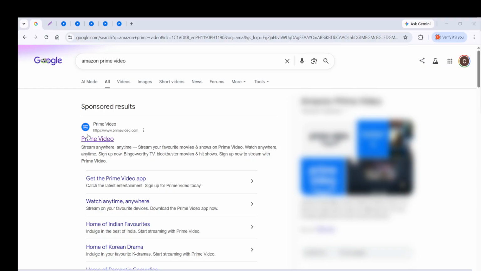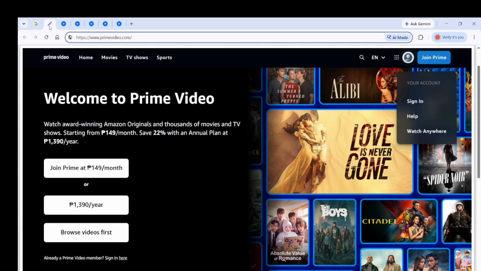Once you've done that, look through the search results and click on the correct link. You need to make sure you land on the official Amazon Prime Video page. This is crucial to avoid any phishing sites that might look similar but are not safe. If you're unsure, check the URL to confirm it reads primevideo.com.